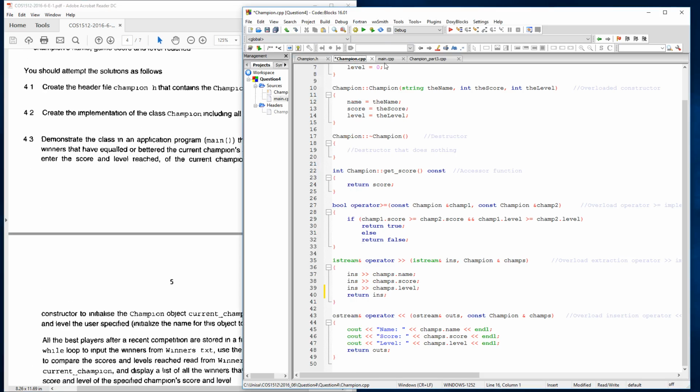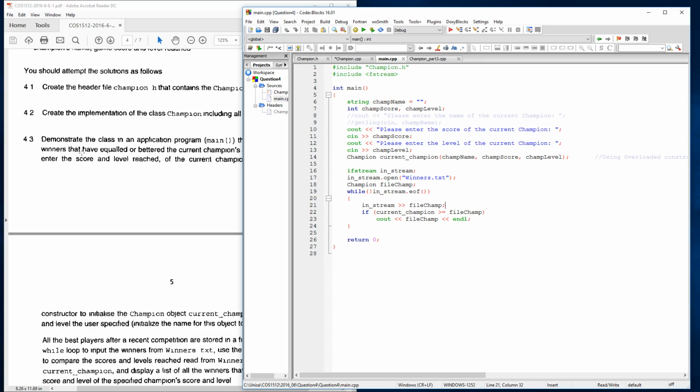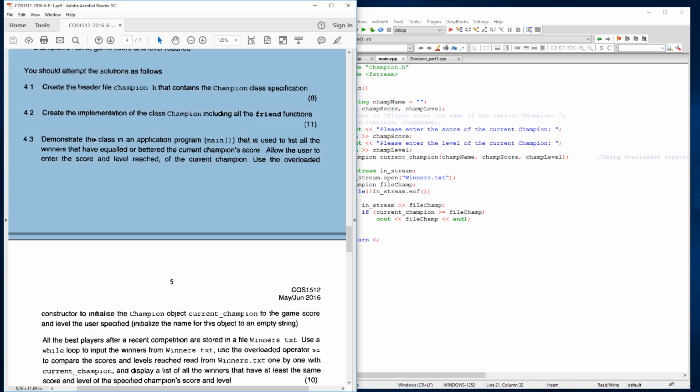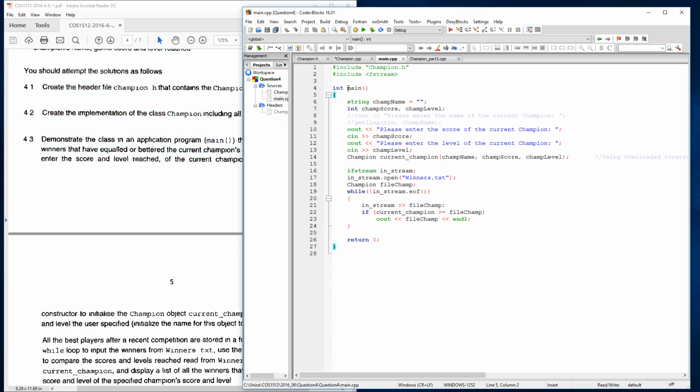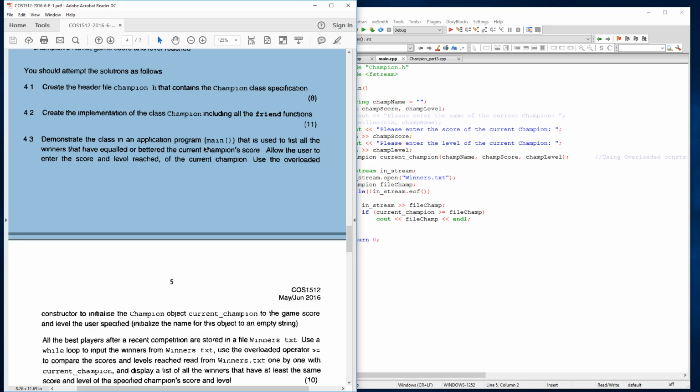Okay, then the next part becomes the main part, and here we have to read a whole lot of information. And the information says, demonstrate the class in an application program, main, which is generally how we define things, okay, that is used to list all the winners that have equaled or bettered the current champion score. It says here, allow the user to enter the score and level reached of the current champion. Use the overloaded constructor to initialize the champion object current champion to the game score and level the user specified.